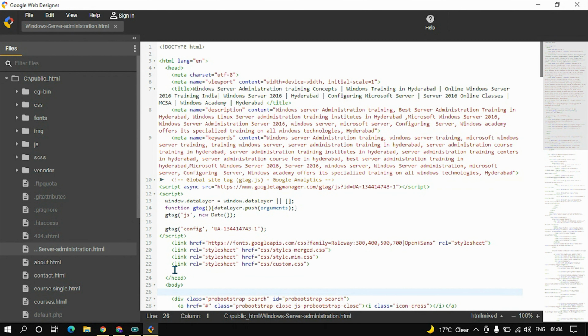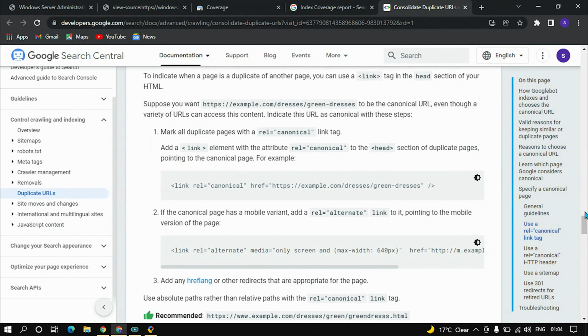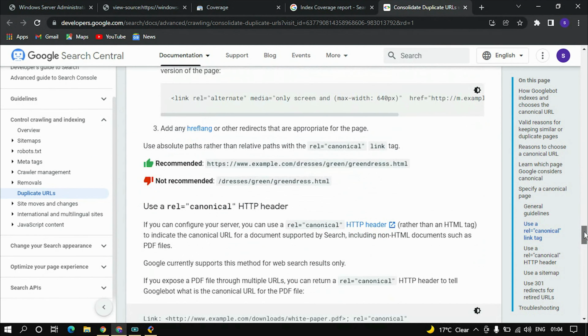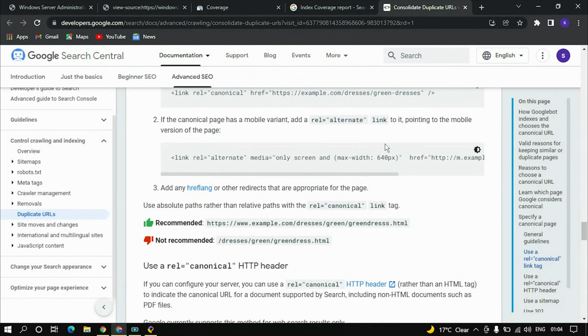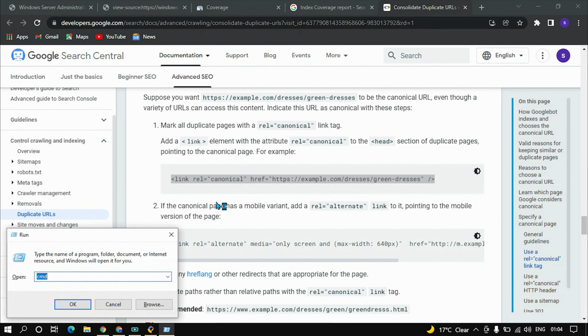So I'm going to add it here. Let me get that link. For example, where is that, this one. Just open a notepad and copy this one, or else it will be better to copy directly here.